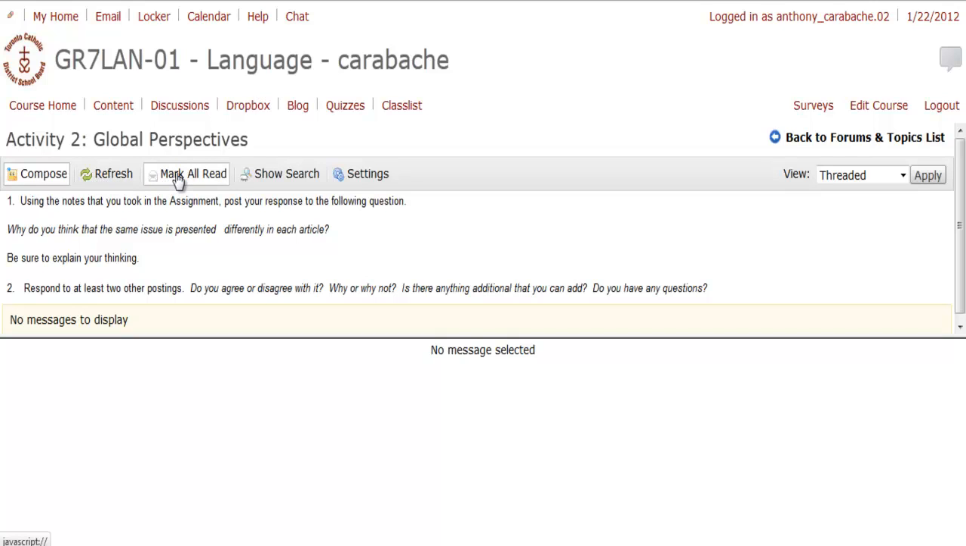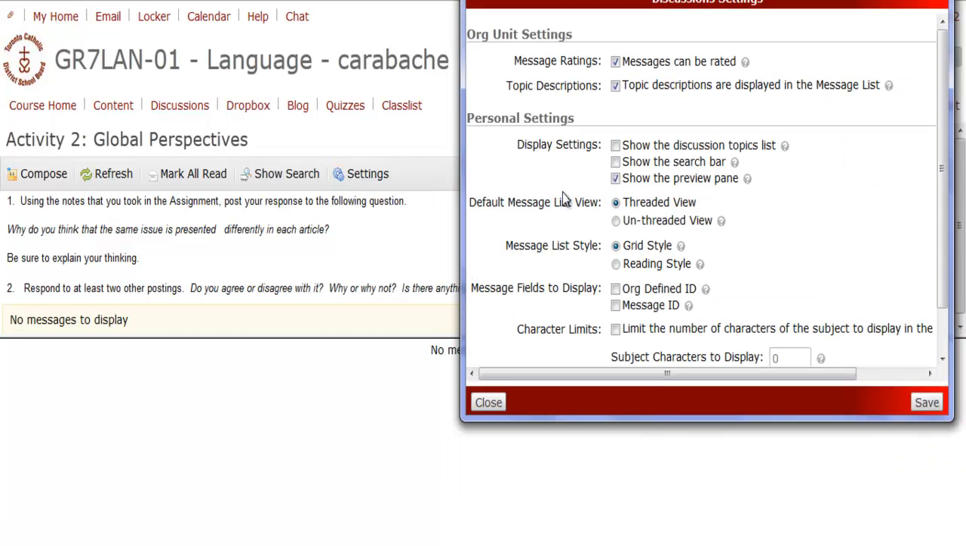As an instructor, you can mark all of your messages as read. You can search, and you can also change the settings. When you change the settings, you can ask whether the messages should be rated. Do you want the topic descriptions displayed? You can actually change the way your discussion topics are shown through the display settings. In this case, I have a preview pane. I could activate my search bar, or I could activate the discussion topics list, but real estate is at a premium on my monitor, and I don't want too much clutter.